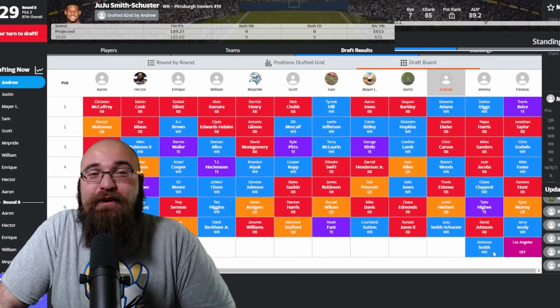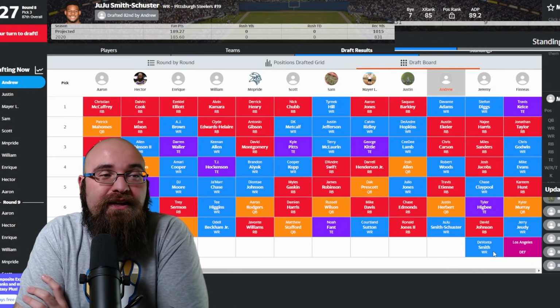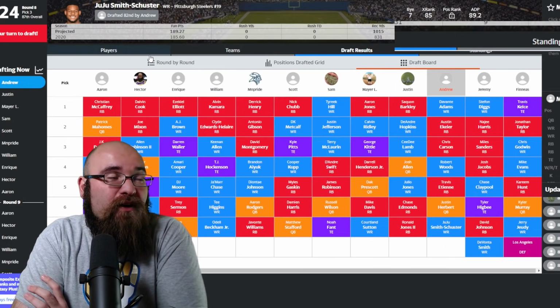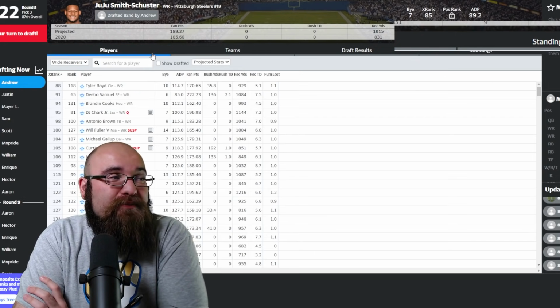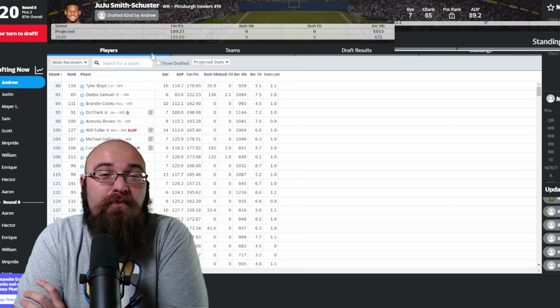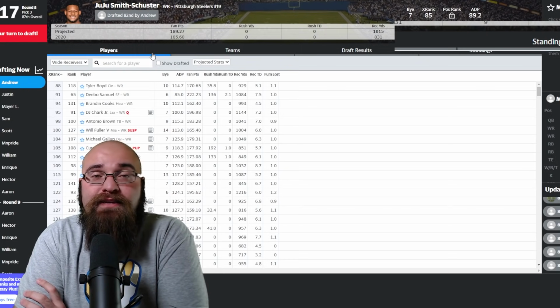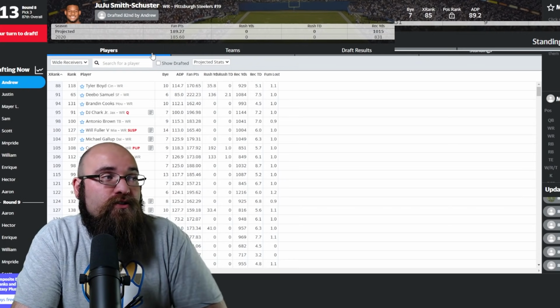I'm befuddled. Anyway, Juju Smith-Schuster has a lot of value, especially as a wide receiver 3 in a full PPR, with the amount of targets he gets, the receptions, and the amount of work he saw in the red zone. He saw the most red zone total targets in comparison to Deontay Johnson and Chase Claypool last season, and the touchdowns were there to support it.